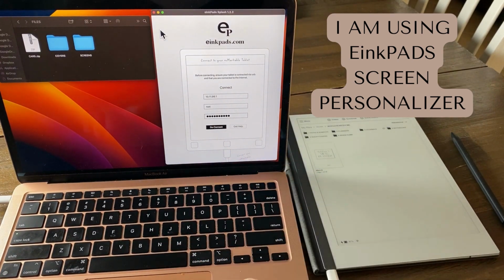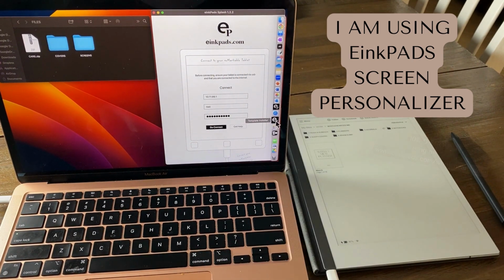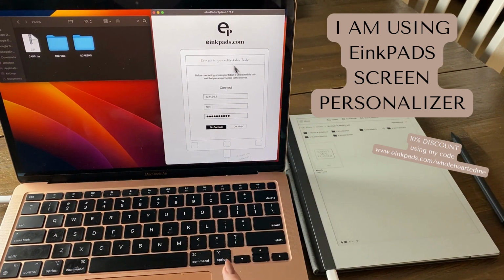And this is the screen personalizer that I'm showing you now. And I'll do another video to show you the template installer. And I've had these work very good for me, so I'm happy to recommend them.